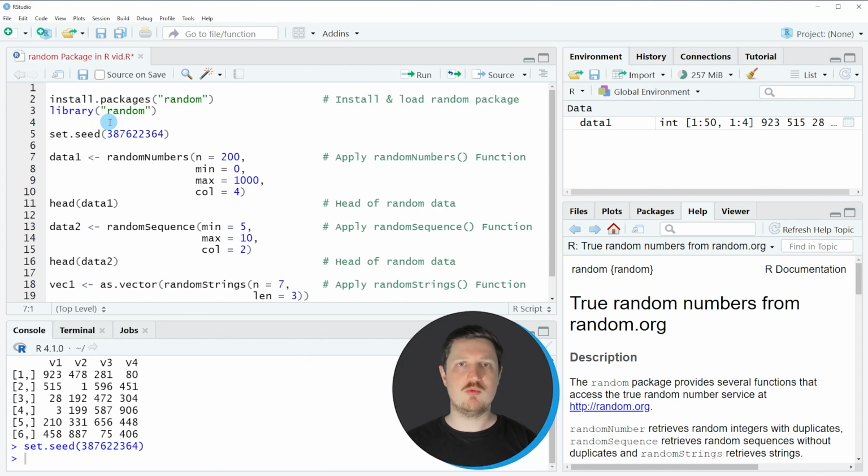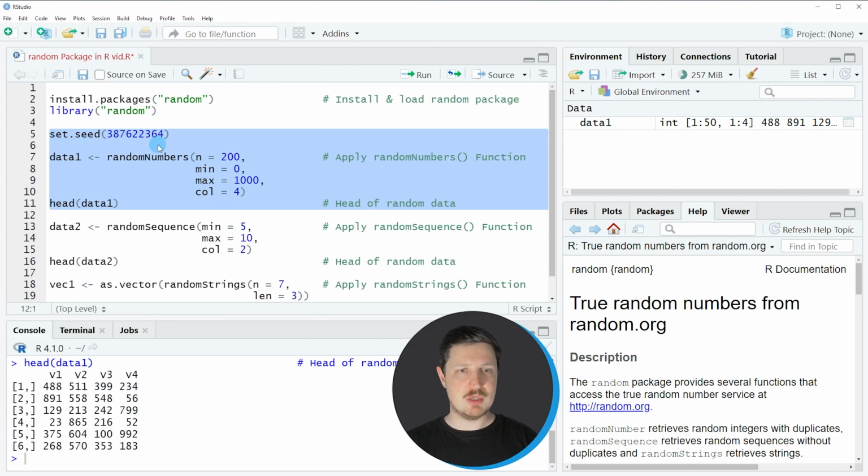So usually if we would now apply the regular R programming functions, always the same output would be returned. However, if we use the random package, the output is always different because we are creating true random values. So let's set our seed and then let's run the randomNumbers function once again. So if we do that, you can see that another output is returned.